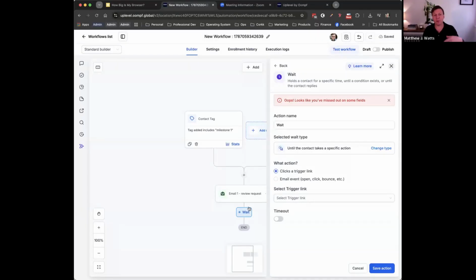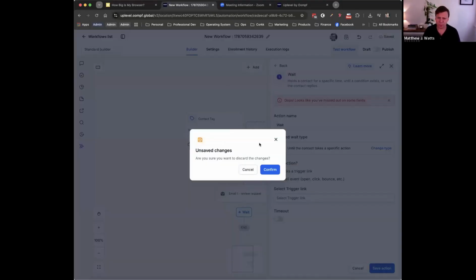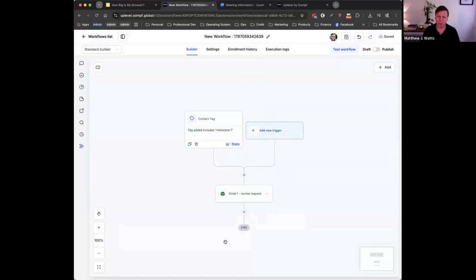And then you can create your follow-up messages. But for the purpose of this example, that's what we're going to do. We're going to go, right, milestone 1, send that email, get that review. Everybody's a winner. Okay.